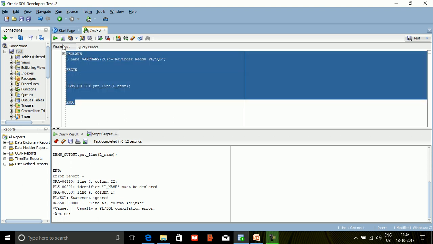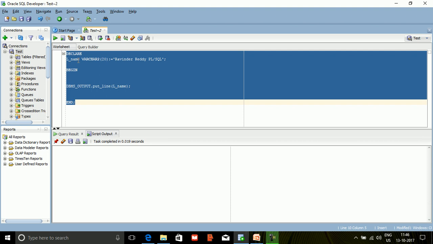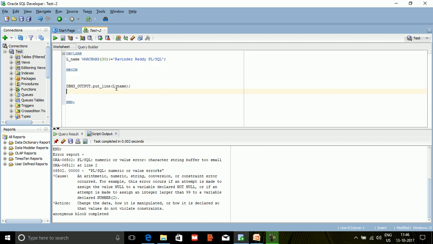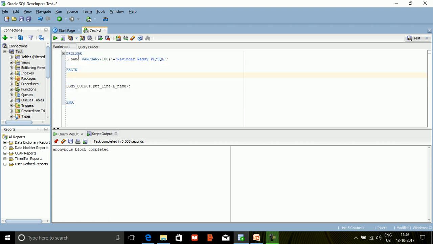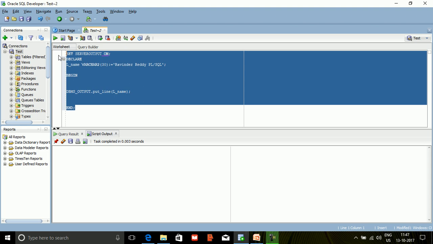So now it should work properly. Let us check. The string buffer is too low, so I'm giving 30 characters here. Again it is too small, so I'm giving 100. The output is not printed because the set server output is not set. Now it will print. Here the 30 characters would also have worked, because the given length is less than 30. So I would like to print it now.